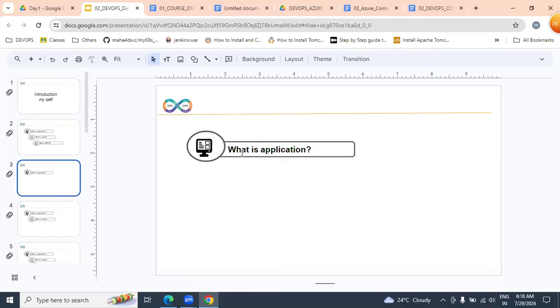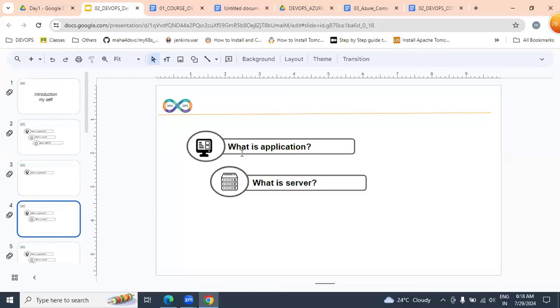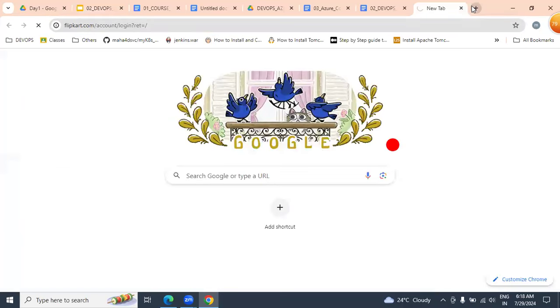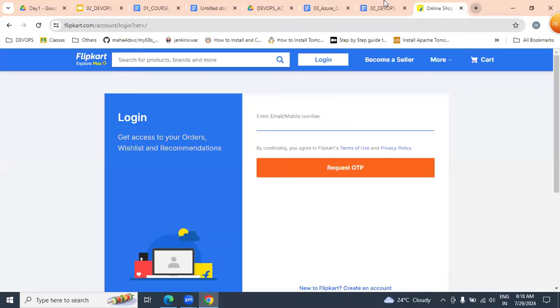That application will be placed on the server side. Once it is placed on the server side, we can access it on the internet as a website, like Flipkart, Amazon, or Book My Show. Let me repeat one more time.